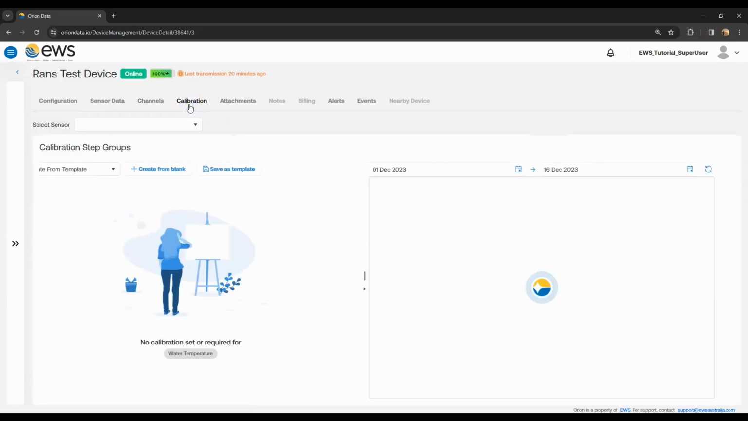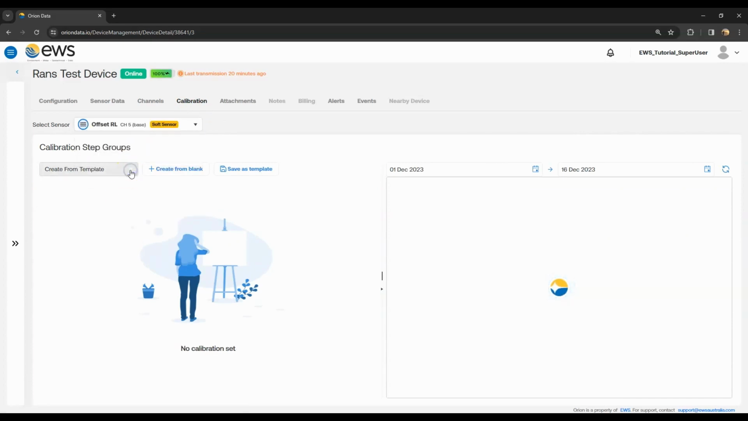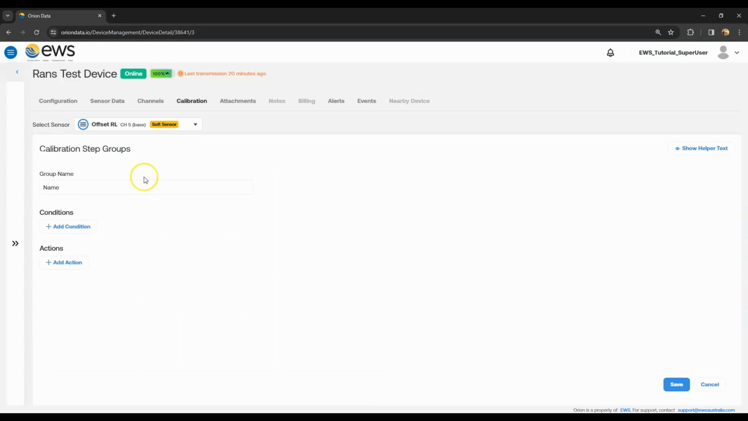Click on the calibration page and select the soft sensor channel that you want to add a calibration to. You can start a new calibration from a template by searching existing templates from the drop-down list, or you can create your own from blank. You can name your calibration in the group name field. In this example, we'll use offset RL.